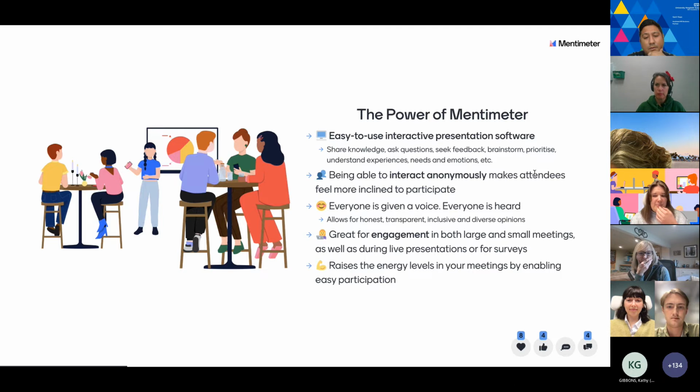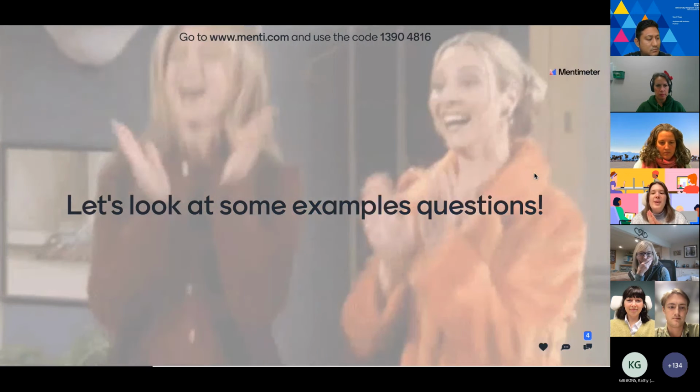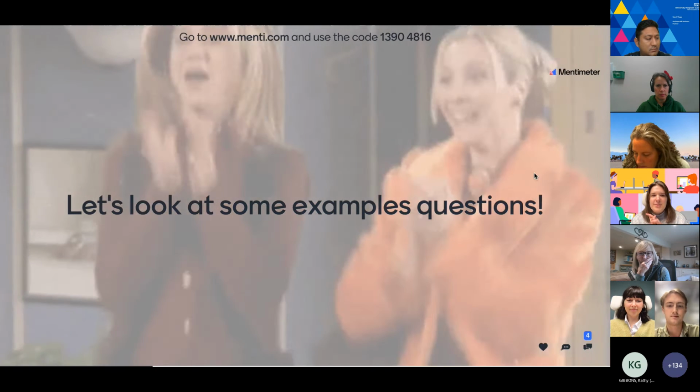Nice. So that was it about the power of Mentimeter. Now it's time to look at some examples.